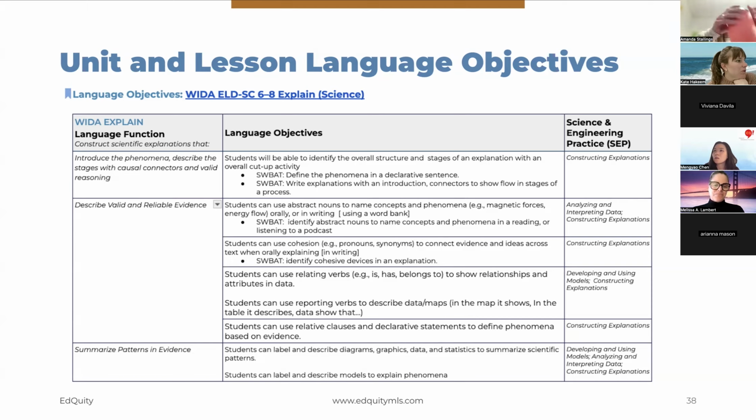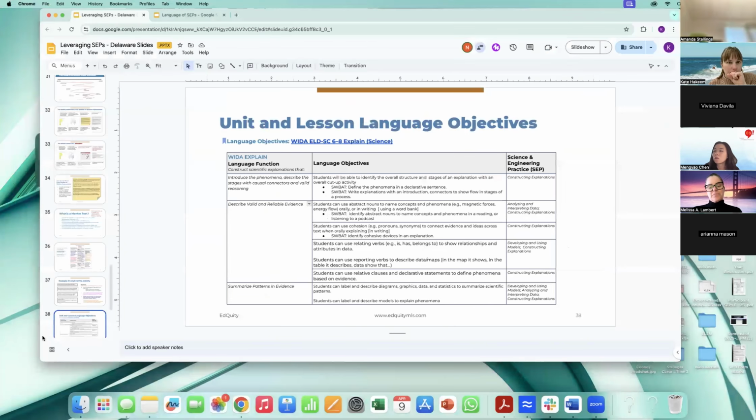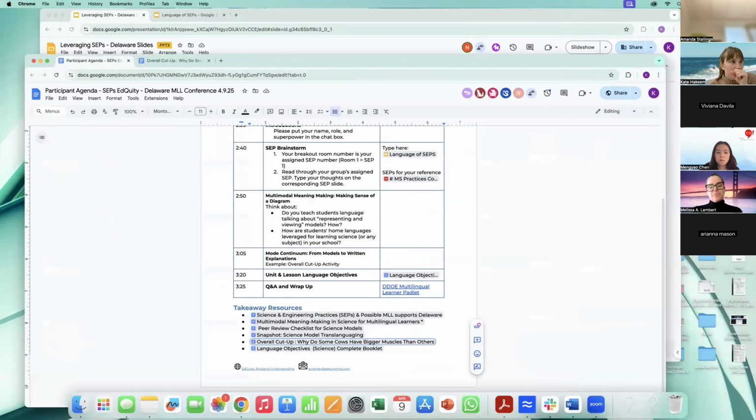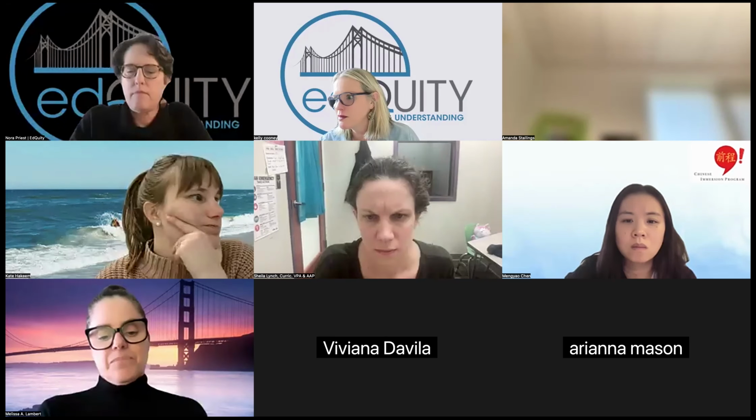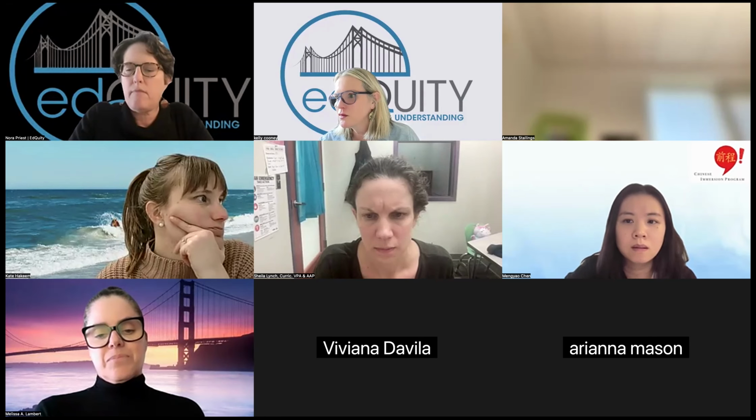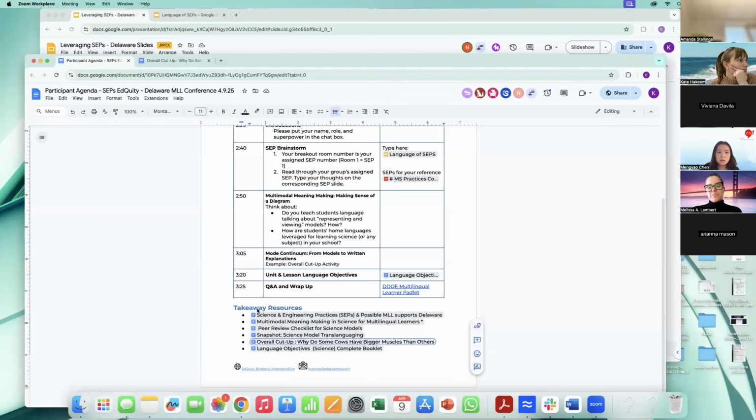So again, these come straight from WIDA 2020. So we looked at a mentor text. We're bridging from talking about models all the way to writing, and we're explicitly teaching the language. We can't teach it all at once, so it's just small little nuggets, right? Small little language objectives that we can focus on throughout the course of the year. So again, this is in your playlist as well.